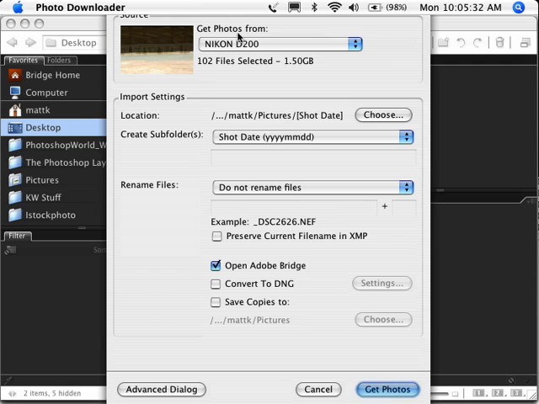So at the top we have where do you want to get your photos from. Right now I have a card reader plugged in and you can choose that option here. Next thing we have here is location. So where do you want to put these photos? You can see here they're going to get put into my pictures folder, and it's going to get put in as a shot date.